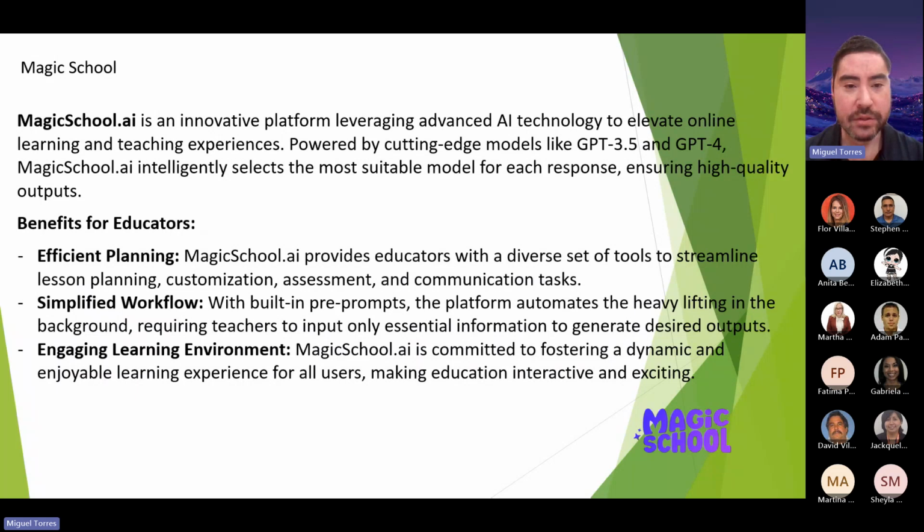All right, so a little bit about what Magic School actually is. It's an innovative platform. It's using AI technology. It's modeled by GPT 3.5 and GPT 4. It's a suitable model that basically ensures outputs, which means whenever we're putting an input in, which means we're asking it something, the output is going to give us something that is closely aligned to essentially what we're asking.